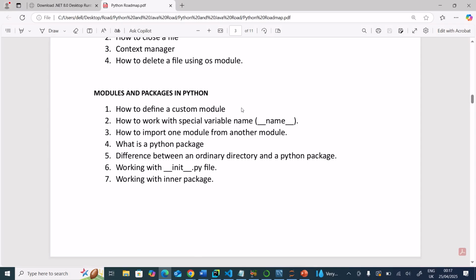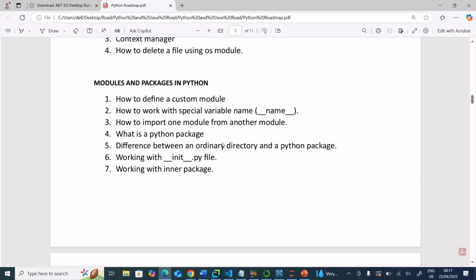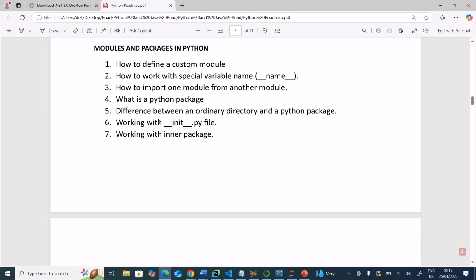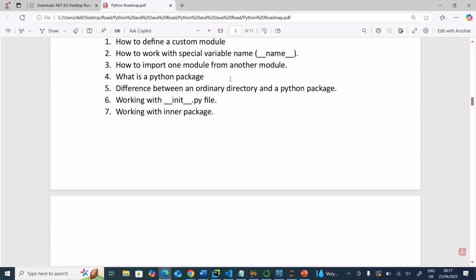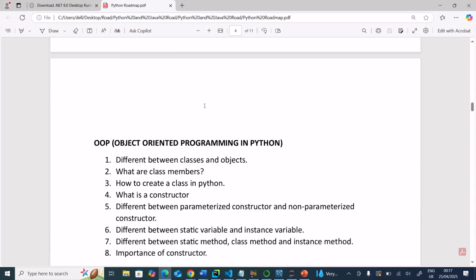Modules and packages in Python. Yes, as we all know, we have inbuilt modules and inbuilt packages. We also have custom ones. We can define our own custom modules and our own custom packages. What is the special variable name, underscore underscore name underscore underscore? We work with that. We talk about that in the course. Difference between an ordinary directory and a Python package. Working with this in PyCharm.